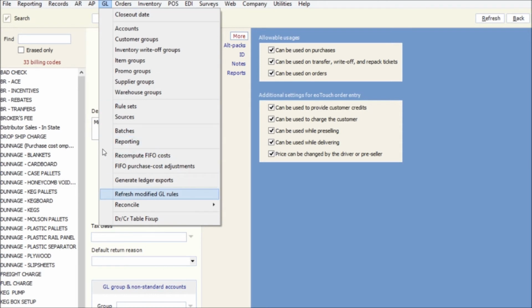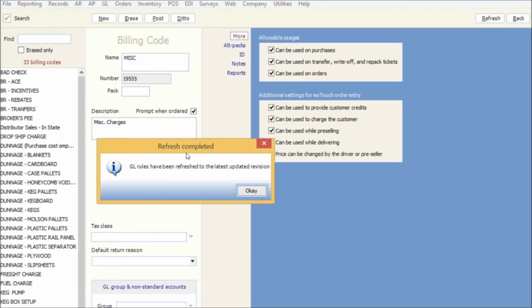I'm going to go to my GL and refresh modified GL rules. This is a good habit to get into, is hitting this before doing any type of GL recompute. Most times, if you're the only one doing things and you only use the one window, you probably don't need to do this. But if you have two people doing it, or if you have two windows open, you might be making changes in one, but you're going to run the GL recompute in the other. Well, the different sessions may not refresh at the same rate, so you could have changes that aren't up to date when you do your GL recompute. So it's just a good habit to go in there and hit that.